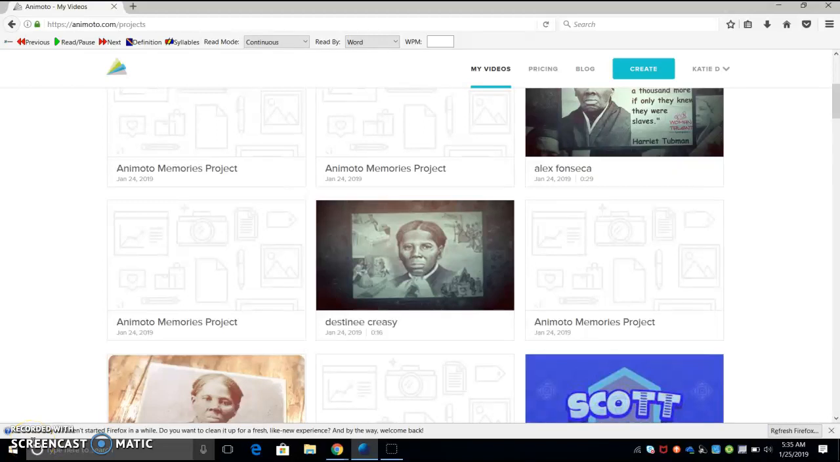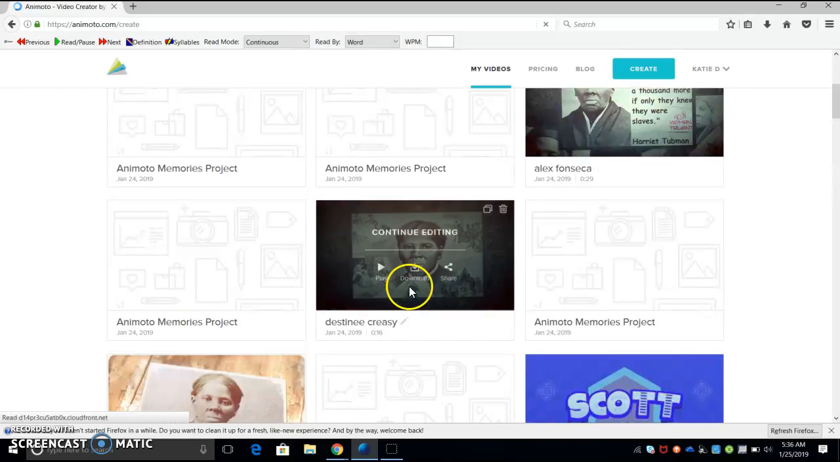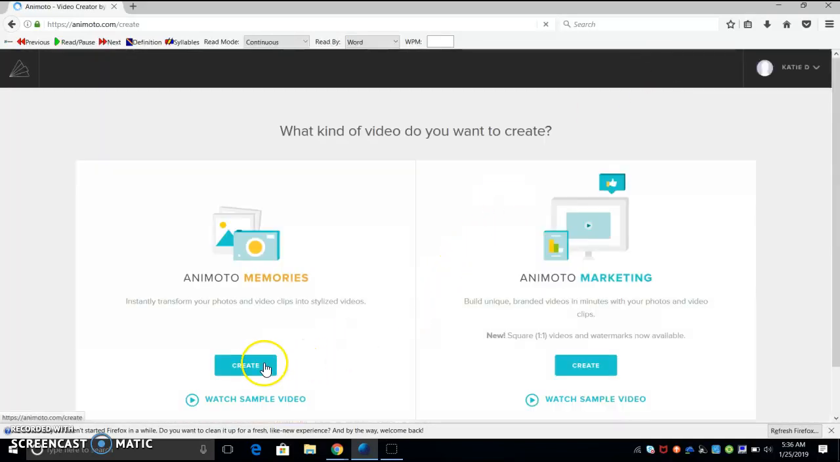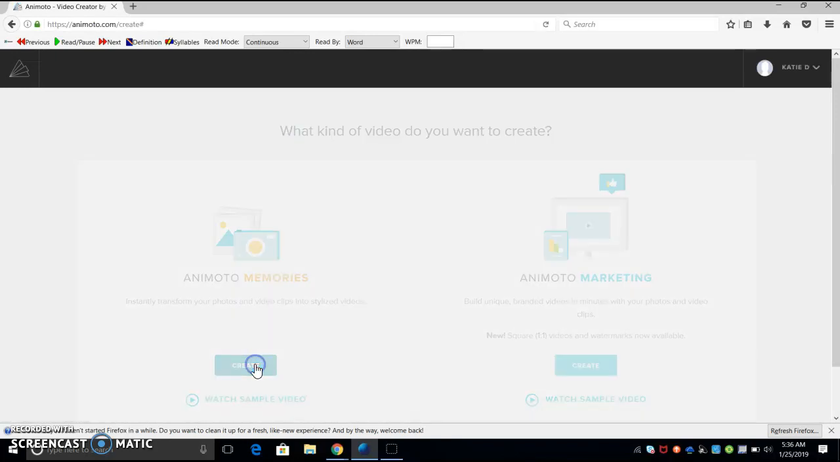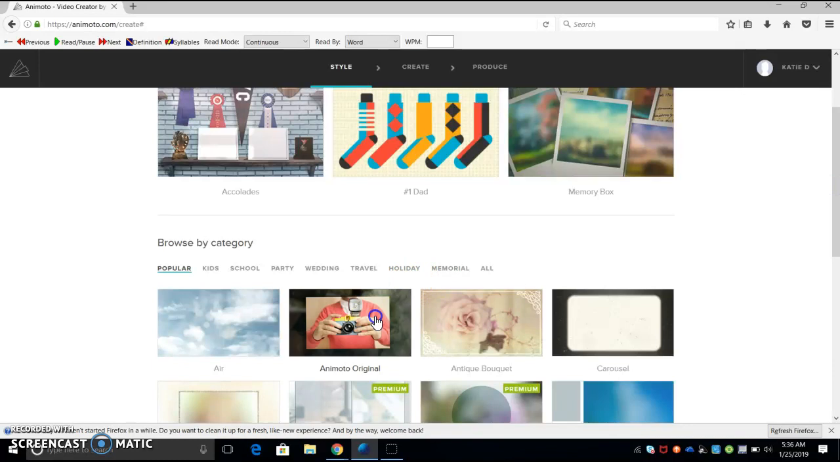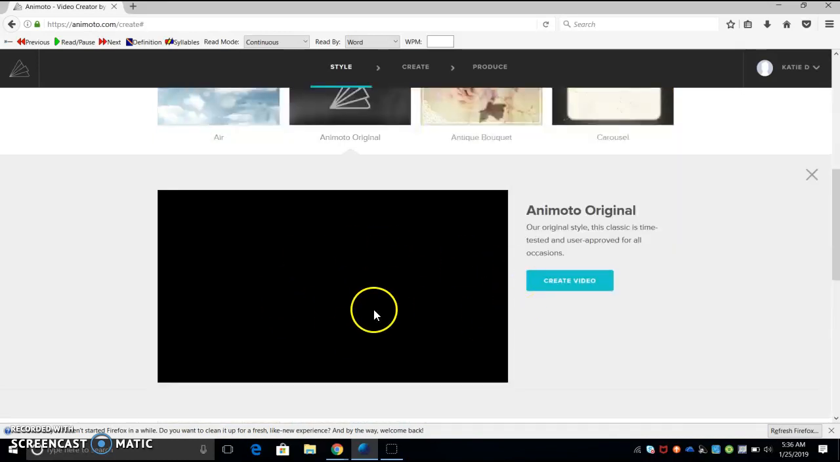Alright, you're ready to add pictures now. So you're going to go to Create. You're going to want to, on the left side, create Animoto Memories and pick a background. This will shape which way the video goes and the motions of how they change the picture. You're going to create the video.